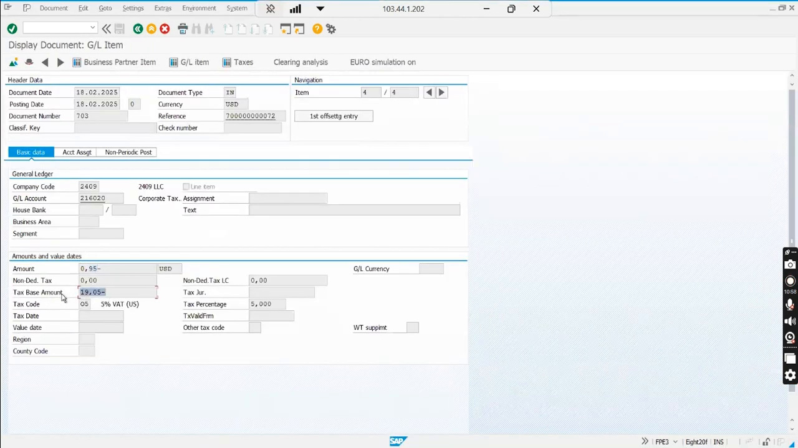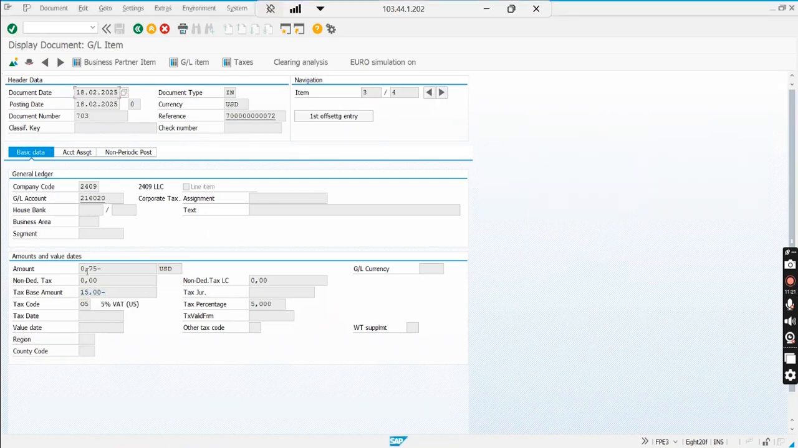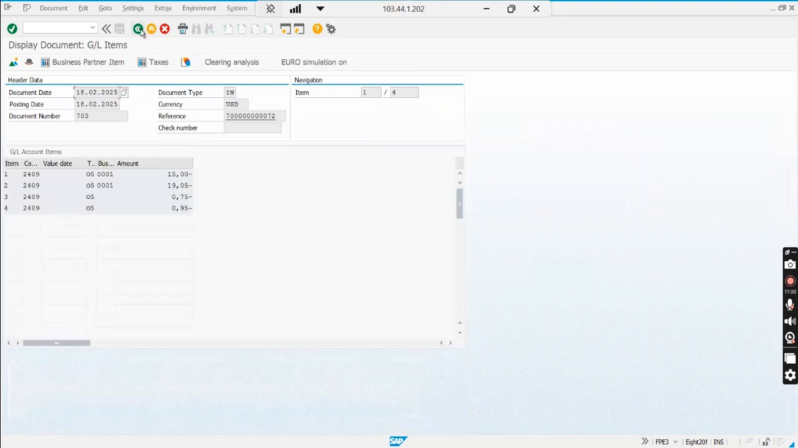So for 20 it is 1905. So this is the calculation: 20 into 5 by 105. Okay, so 0.95 is the tax amount. But for 15, 15 into 5 by 100, not 105. Okay, for 15 it is 0.75, which is the previous one. But for 20 it is not 5 by 100, it is 5 by 105. Okay, so this is how the tax is calculated.